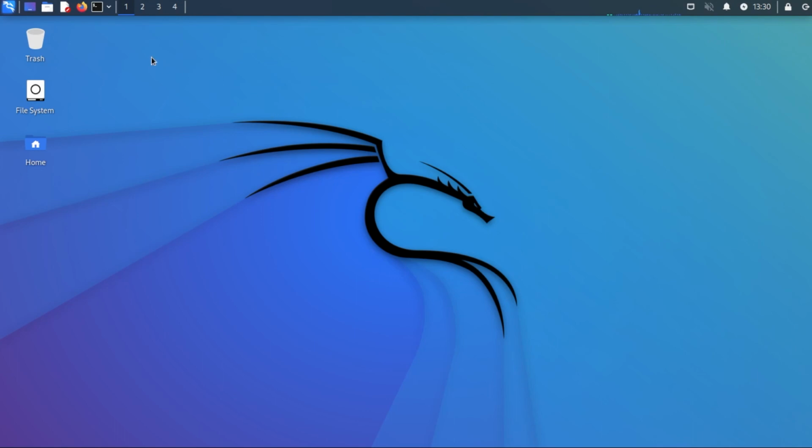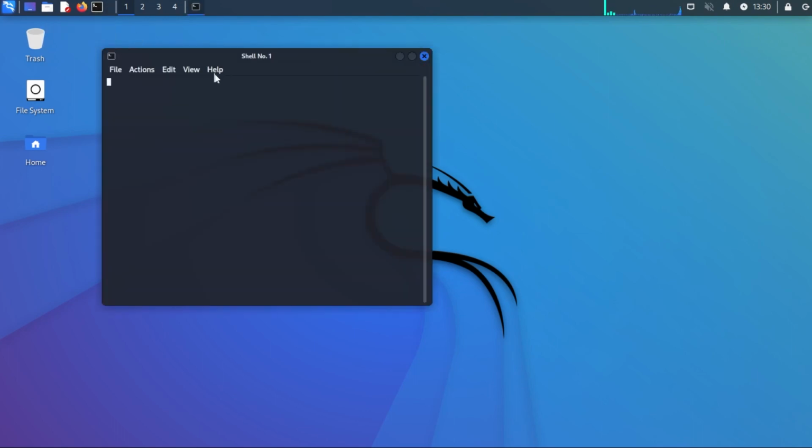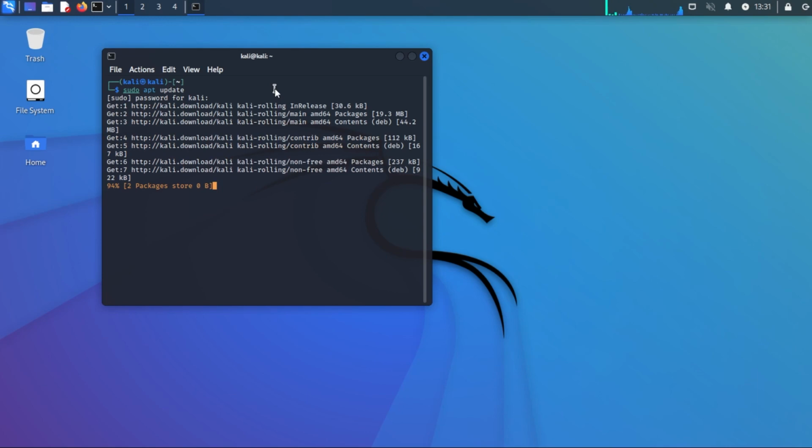We're going to go ahead and open up our terminal window right over here. The first thing that we're going to do is just do an update. So, sudo apt update, and then hit enter. It's going to ask you for the password. If you're using the default password, it's going to be kali, and it's going to go ahead and do that.